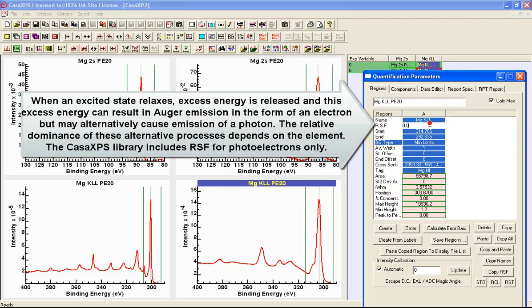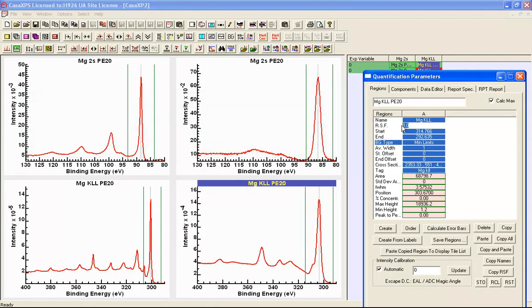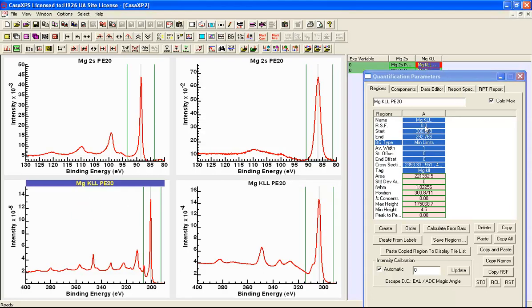But I've made a mistake here, in that the element library has an RSF of 0 for the Auger peak, and I need this to have some value. Otherwise it will not be included in the calculation of the custom report. So I've set the value to unity here, and I'll also set the value to unity for the other region. So now I have 4 regions that correspond to the 2 magnesium 2S from these 2 different materials, and then the same for the Auger lines.